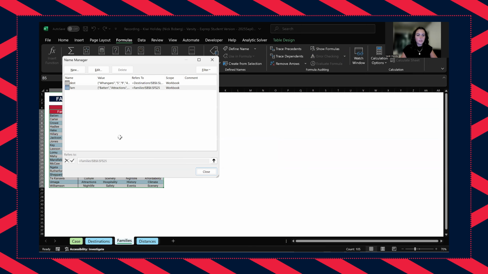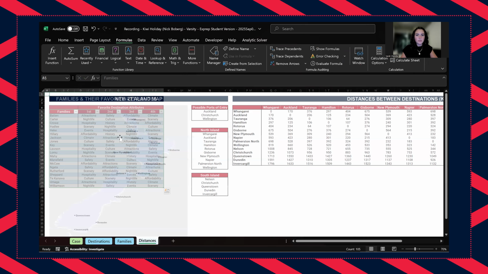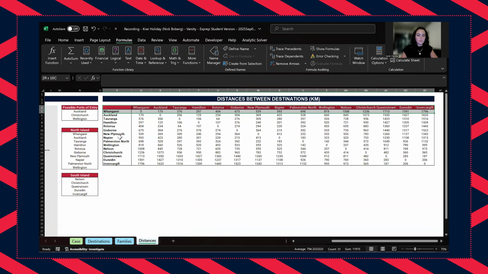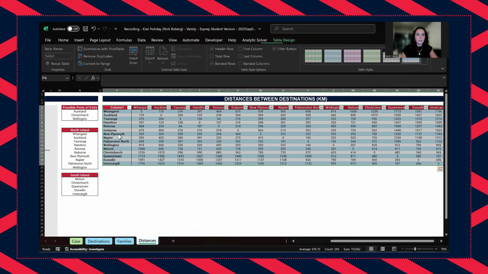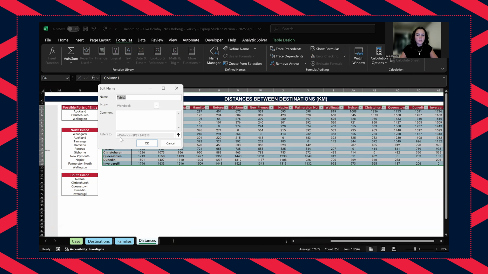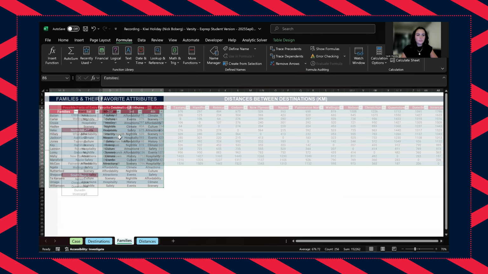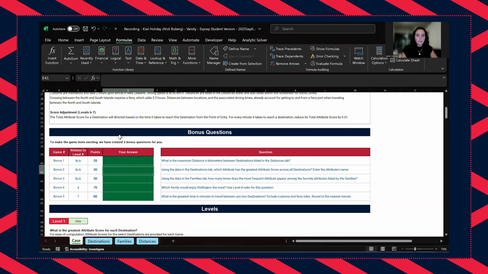Okay, and then this last big one here. Control T, okay. Alt MN, enter, and then this is the list of distances, so we'll name it dist. Close. Okay, now back to the start.